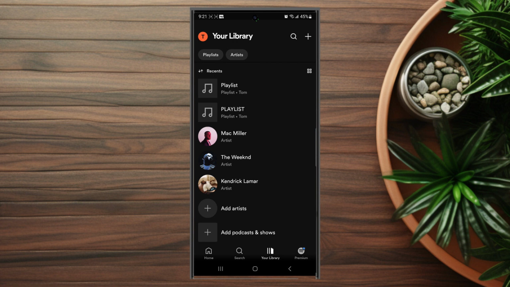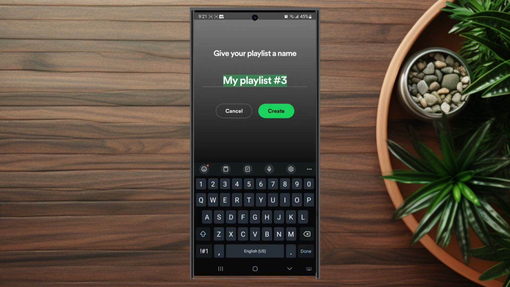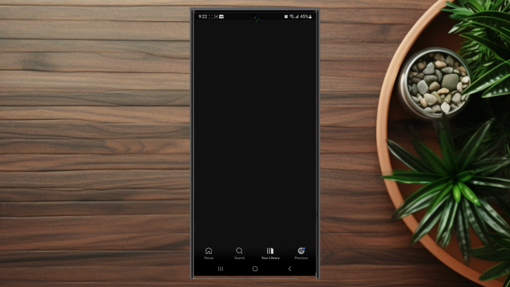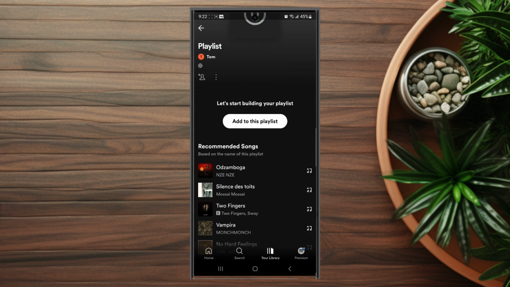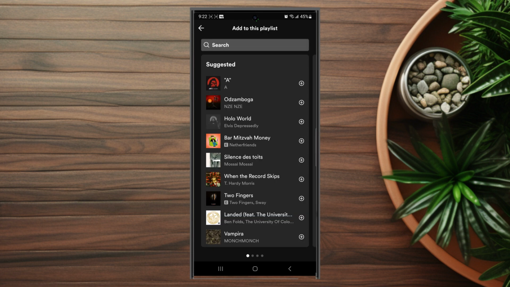You want to hit Your Library, and then from there, you want to hit the plus button at the top right of the screen. This plus button will allow you to create a new playlist, and you want to hit Playlist. And then from there, you want to make sure you name your playlist. And then you want to hit Create. And then from there, what you want to do is hit Add to this playlist. And then you can search songs and then add to the playlist, whichever songs you want to add.